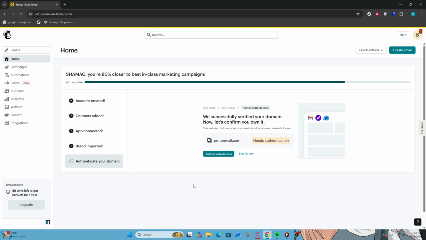Begin by navigating to the Mailchimp homepage. You can do this by entering the Mailchimp URL in your browser. Once the page loads, ensure you're on the main dashboard where you can see your account information and various options.